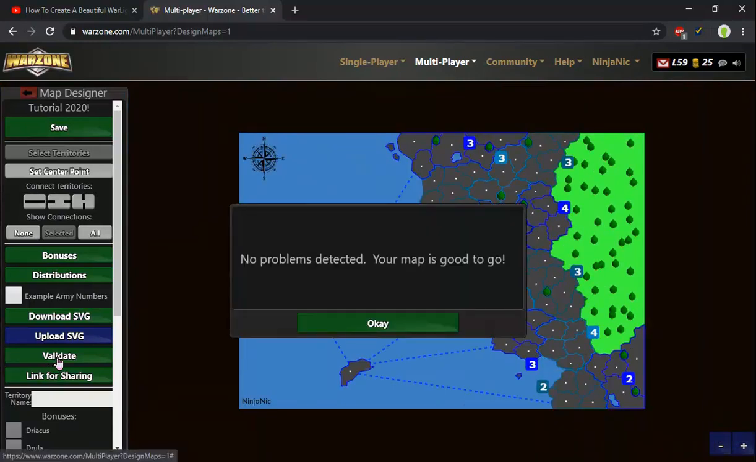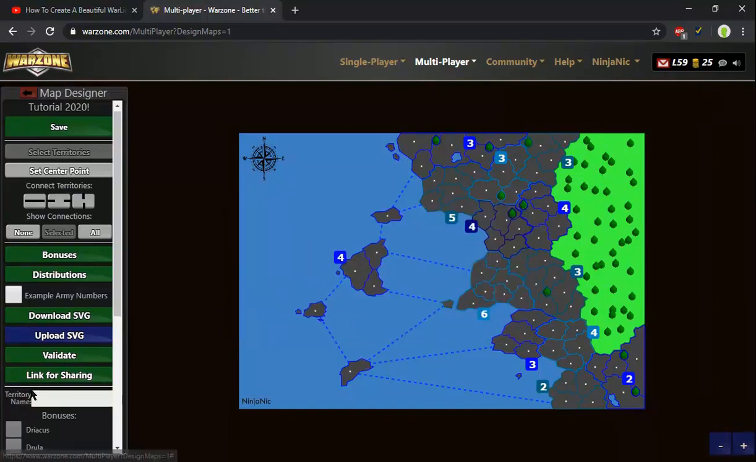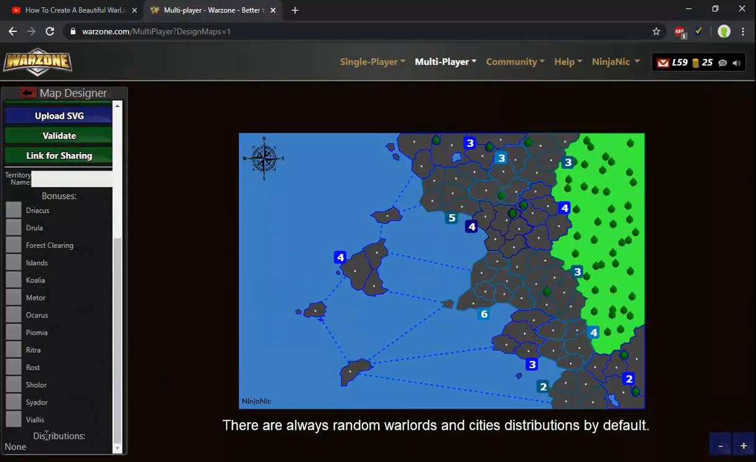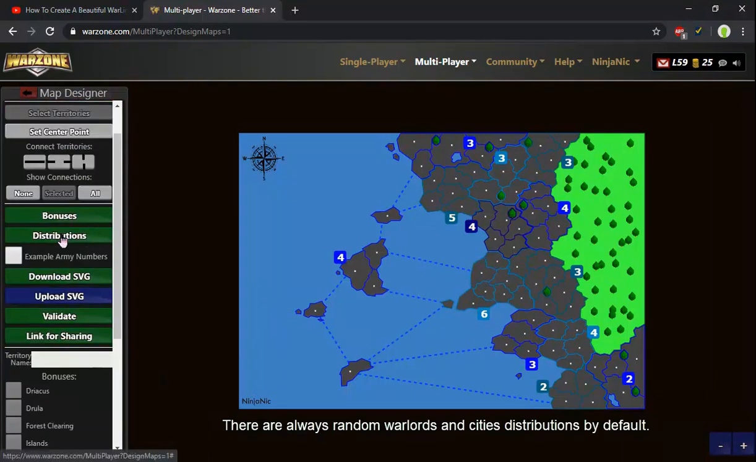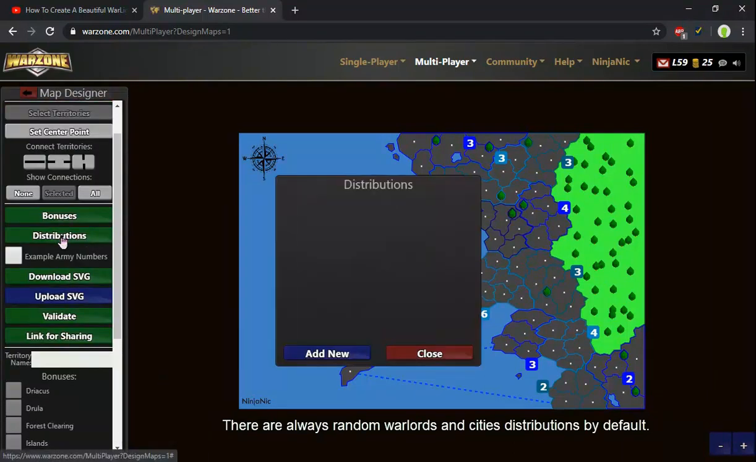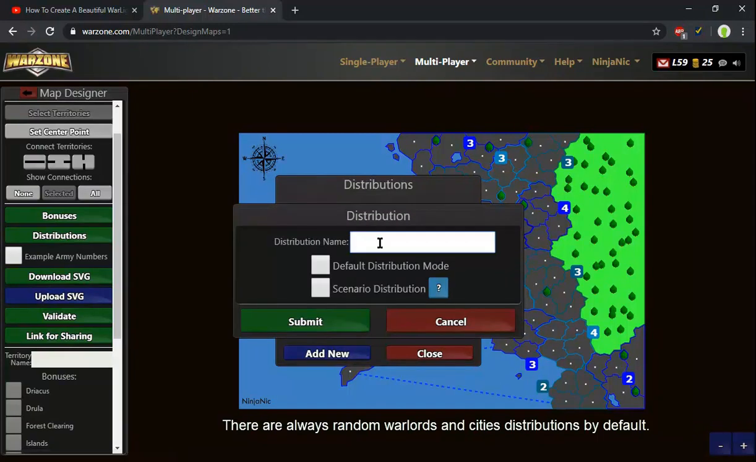So if I think I'm done, I can click validate to see if there's any problems that WarZone thinks the map has, and it looks like it's good. One thing that I know I haven't done yet is I haven't added distribution, which isn't critical, but it's just nice to have. So I'm going to add a fixed warlords distribution.